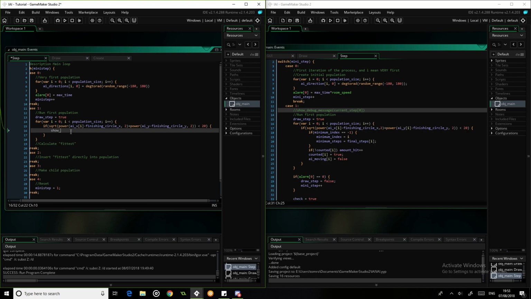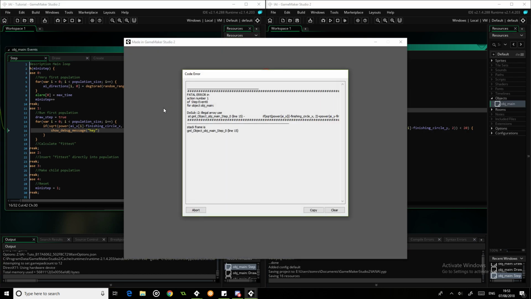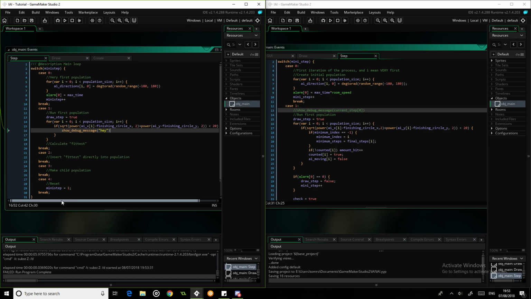So if I show you this, put a little debug message, this one's too many. And if I run that and show you, oh whoops, we should see illegal arrays. Have we accessed it outside the array or something?